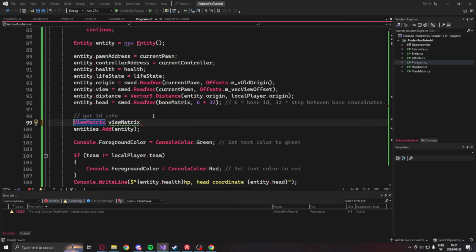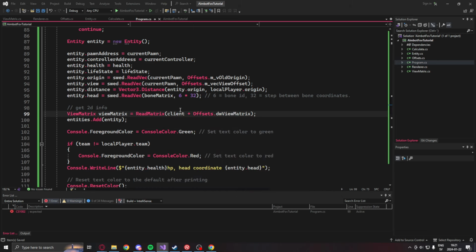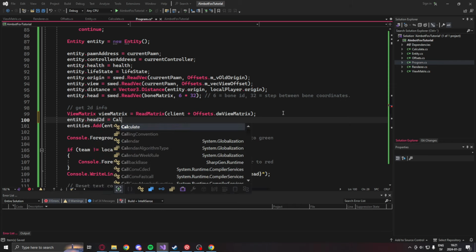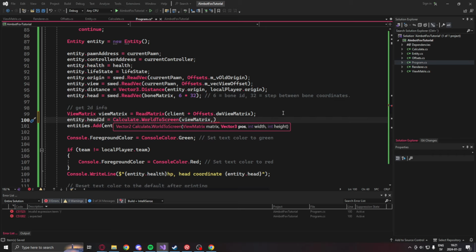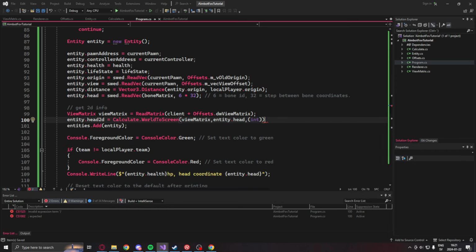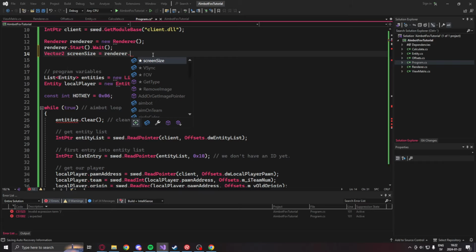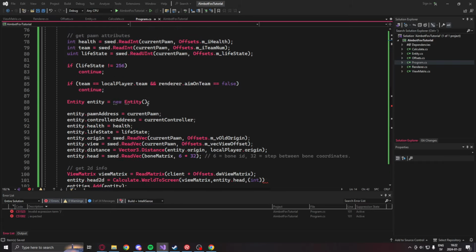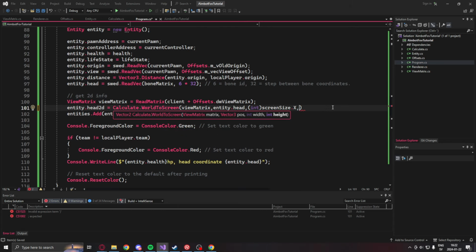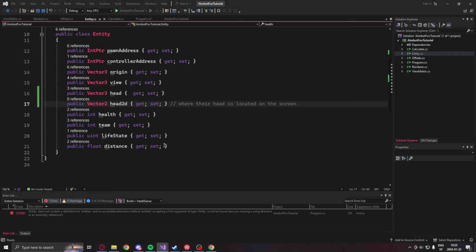So we will create our viewMatrix with the readMatrix method using the viewMatrix offset. Then we will get the head2D of our entity with our WorldToScreen function. So we use the current viewMatrix, then the entity's head position 3D, then the width and height of the screen, which would be the screen size dimensions. But because we don't have the screen size variable directly available, we will get it from the renderer class, then calculate the screen size afterwards. So our WorldToScreen function takes two integers, so we will quickly convert the screen size vector into x and y coordinates. And once we have the 2D location of the head, we can calculate the pixel distance between the head and our crosshair. But we will need a new variable in the entity to store that pixel distance.